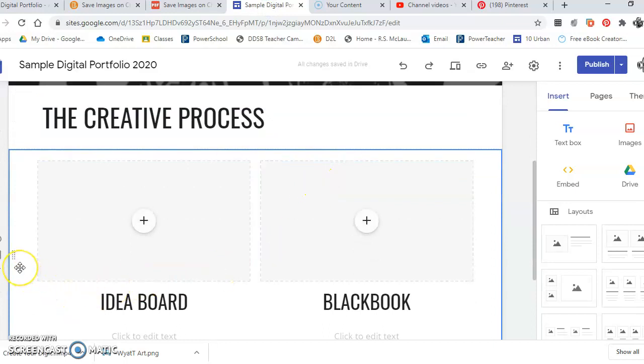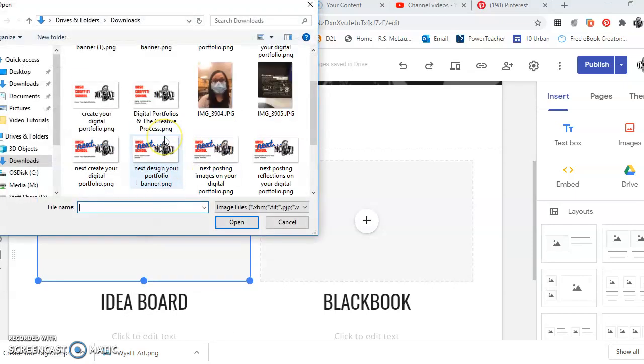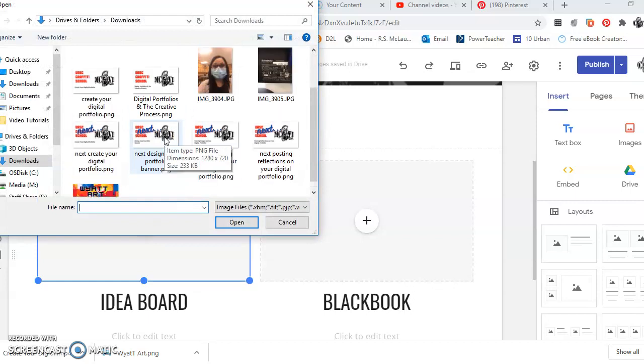And this is what I like about Google Sites. It's so easy to use. So I'm going to just add the plus button and I'm going to upload it from the Drive. I'm not going to upload it from Drive. I'm going to upload it from somewhere else. I'm just going to find a picture. Let's take a funny picture of me.